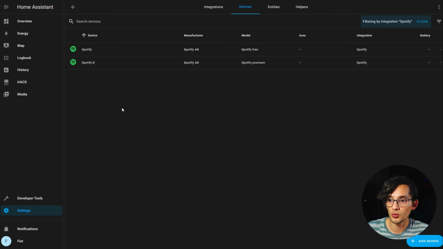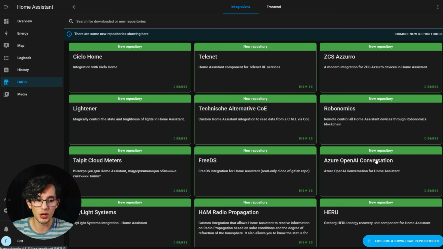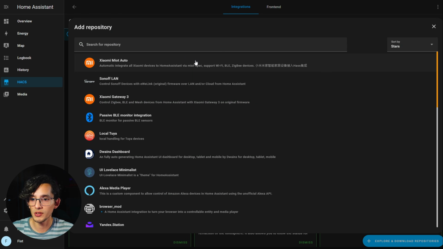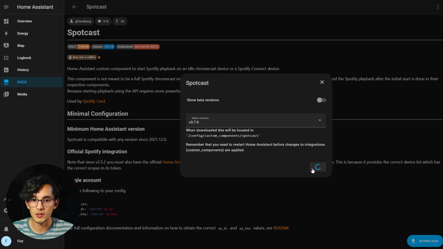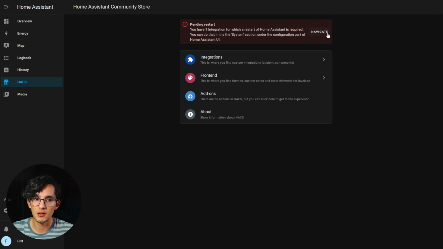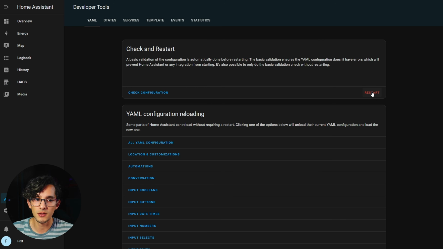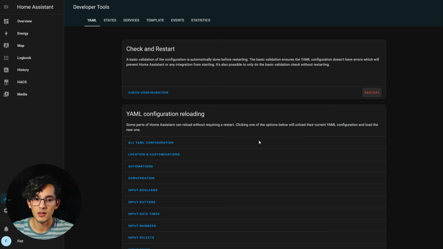For this, we are going to go to HACS, Integrations, and we are going to click on Explore and Download Repositories, and here we are going to search for Spodcast. Let's click on download. After it's finished, go back to the main page, and here we are going to click on navigate and then click on restart to restart Home Assistant. Since this is a new integration that we are adding to Home Assistant, we need to reboot it.